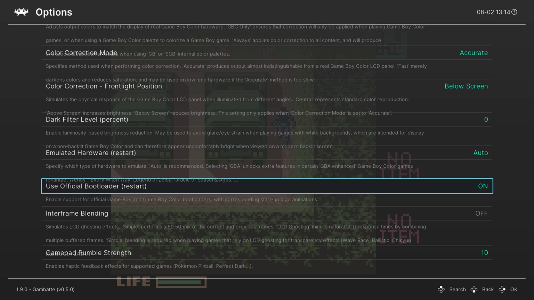Next, you can use official bootloaders if you happen to have them. It's really hard to get an official Game Boy and Game Boy Color bootloader, so I've never done it. I've never needed to. High-level emulation has been around for Game Boy and Game Boy Color for decades, so I've never actually used an official bootloader for these, but if you happen to have them, you can use them. Put them in your system folder.